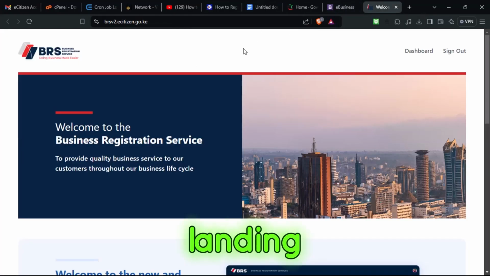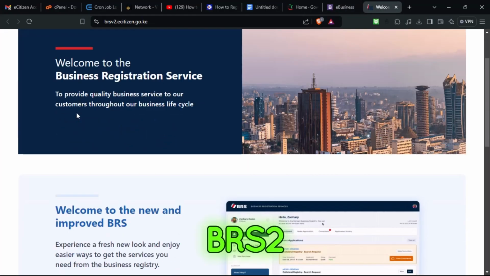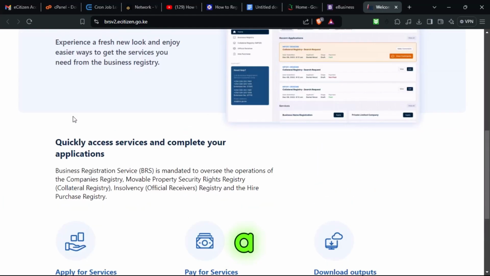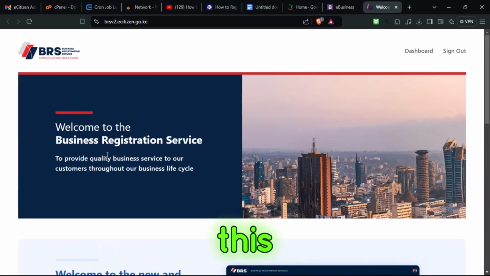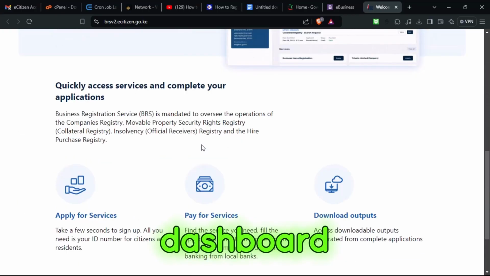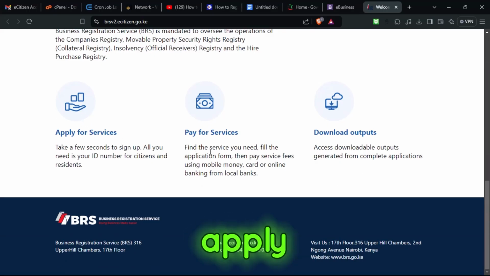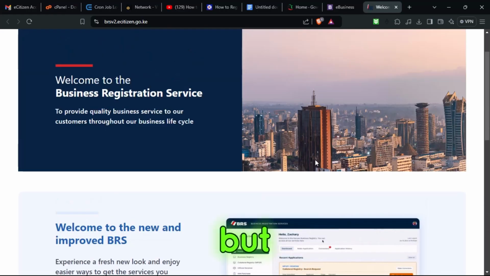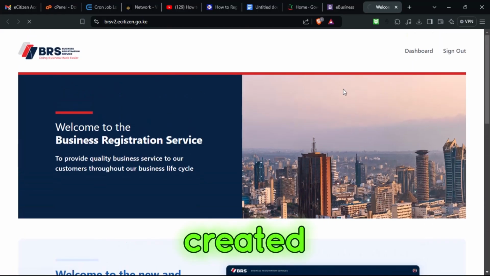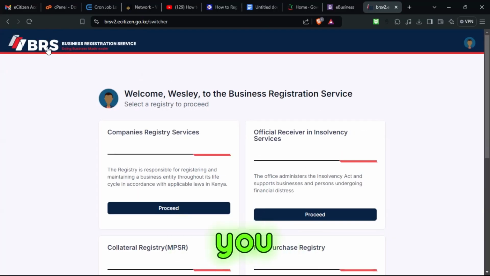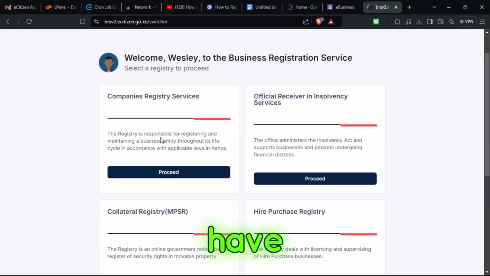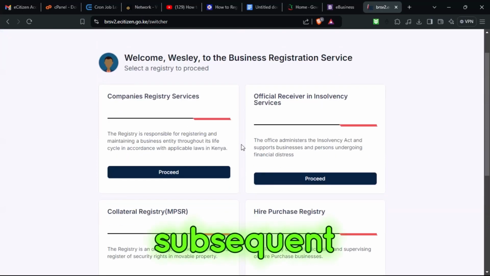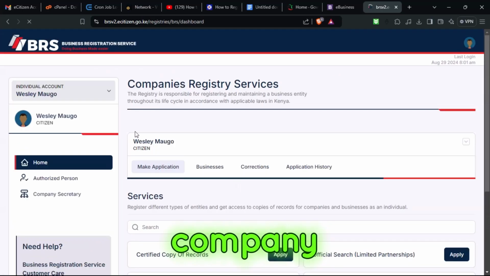After landing on BRS2, you're going to scroll down and see a number of services offered in this portal. In the dashboard, we have where you can apply for a number of things. But for my side, I've already created a business name. If you click on the dashboard, we have a number of things here, but we are only interested in one, which is companies registry services. The other services we'll discuss in subsequent videos. So go to proceed on companies registry services.